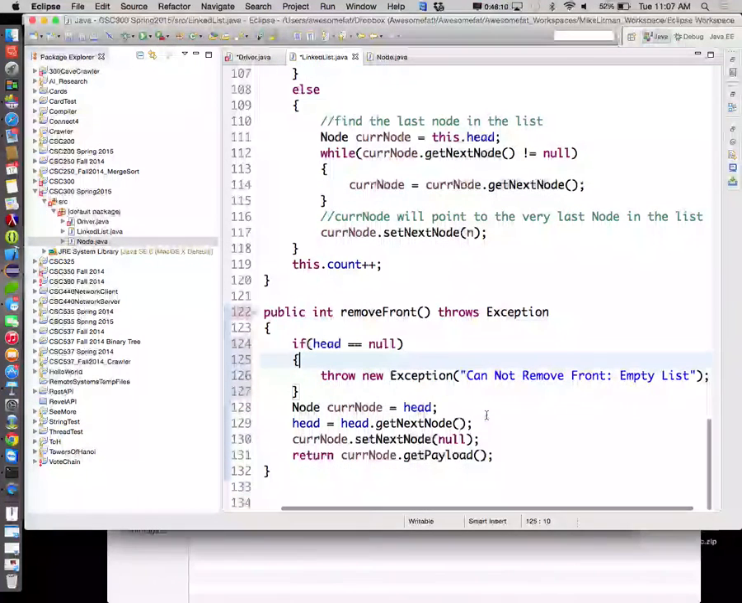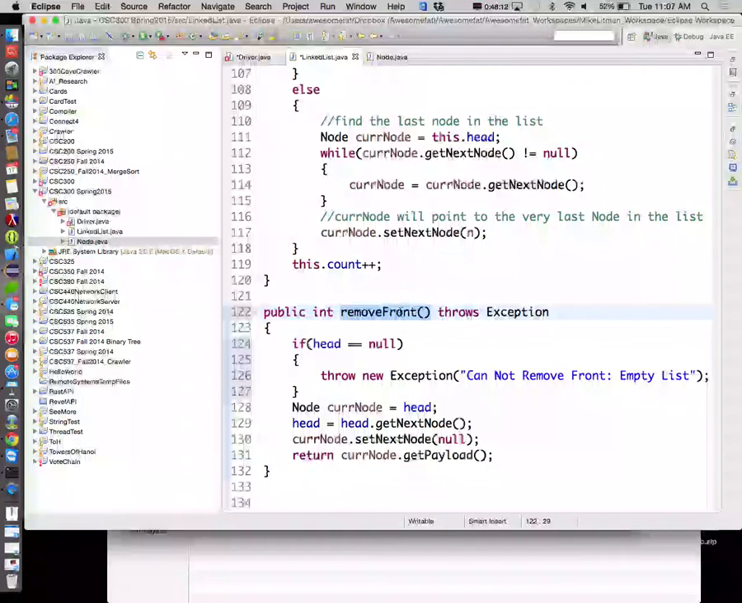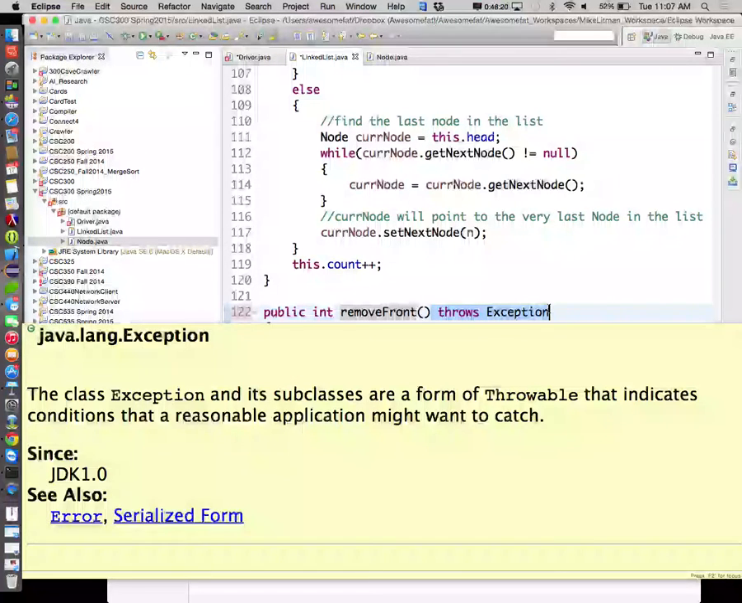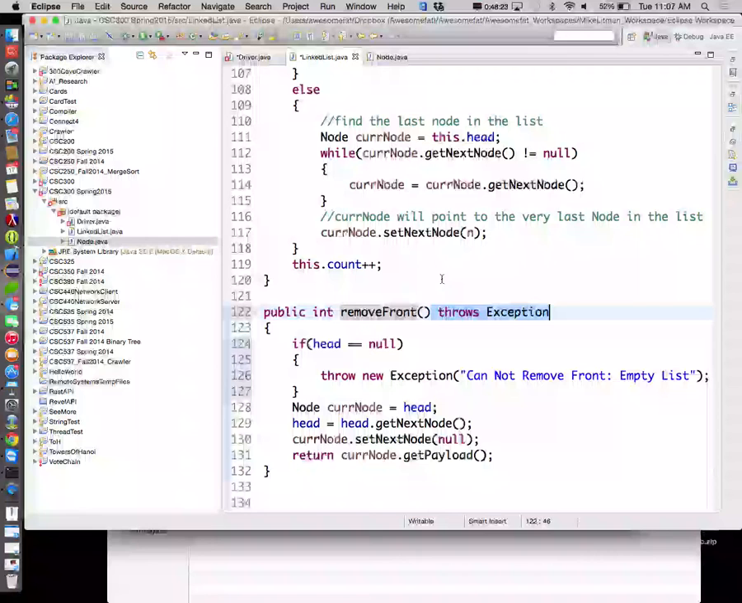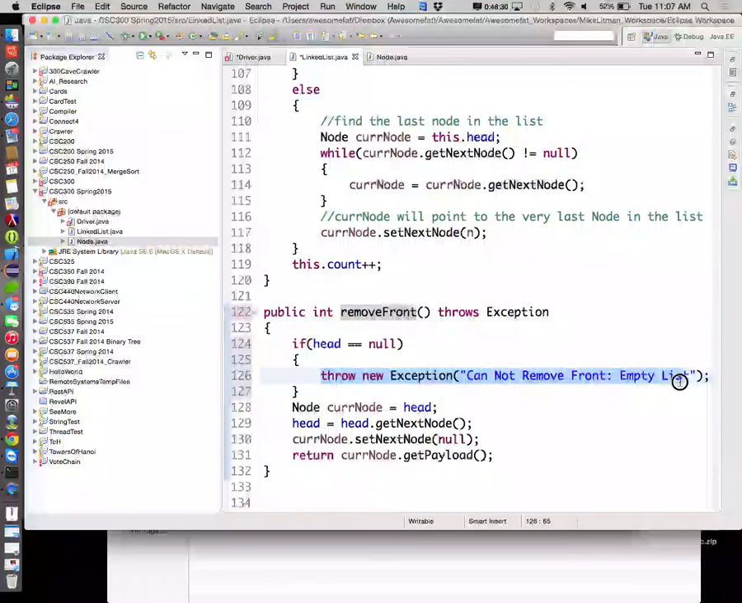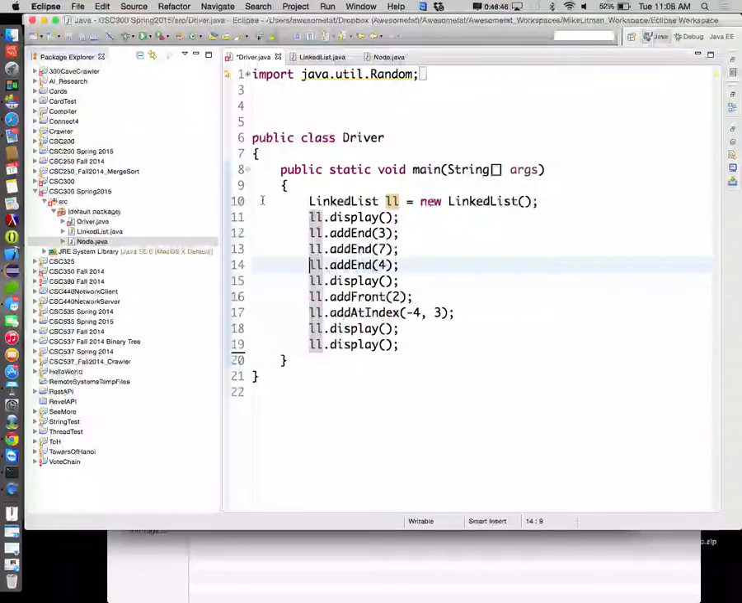Okay, so now my remove front is the same as it was before, still is expected to return an integer, but I've thrown in the ability for it to throw an exception in the event that something bad happens, which means that we don't have to return an integer. So if head is equal to null, we're going to go ahead and throw an exception saying you cannot remove front from the empty list. Otherwise, we'll go and do the old stuff that we used to do. When you throw an exception, the method immediately ends. All right. So let's go back out here to driver.